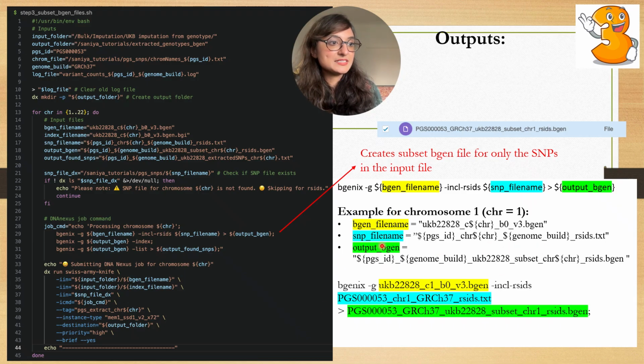So that's what my SNP file name will be. And for each chromosome, what differs is what this is. This is chromosome 1, so that's why this is 1 here. And then the output BGEN is what I specified over here. So the output BGEN is this part here, where the PGS ID again is this. It's filled in for what this is here.